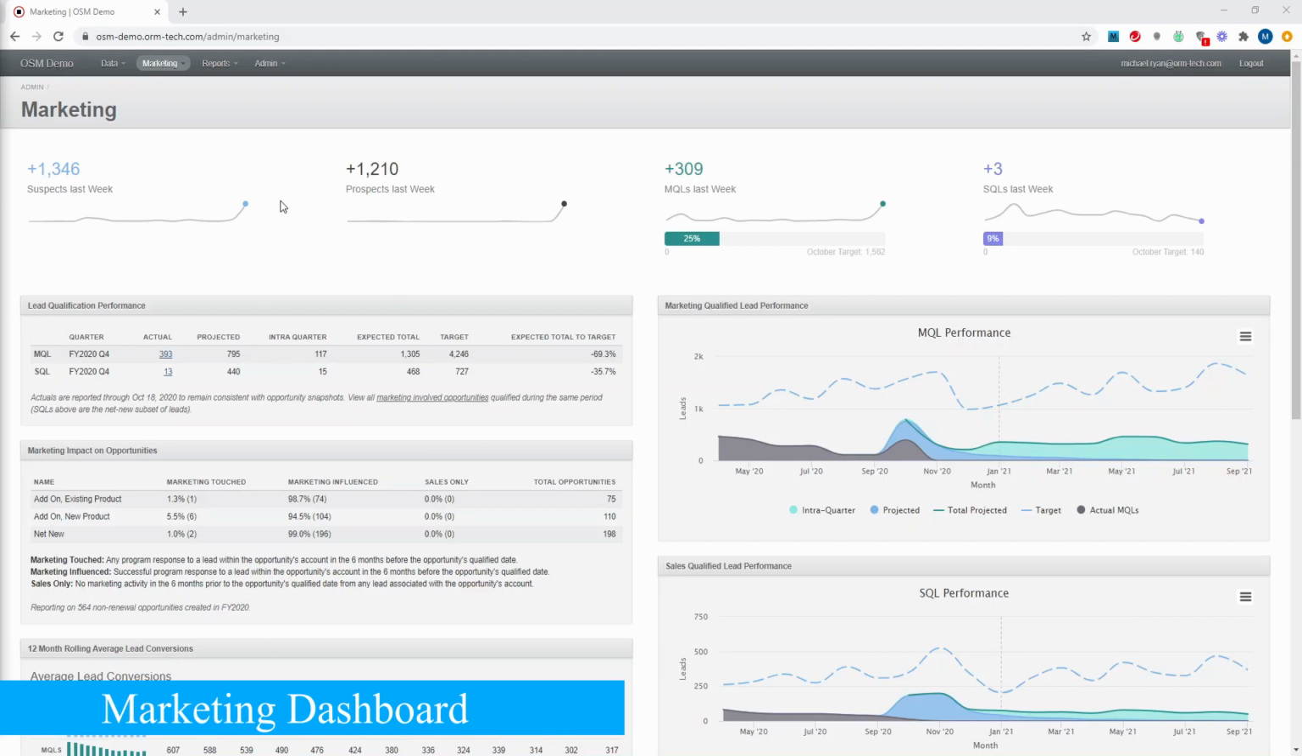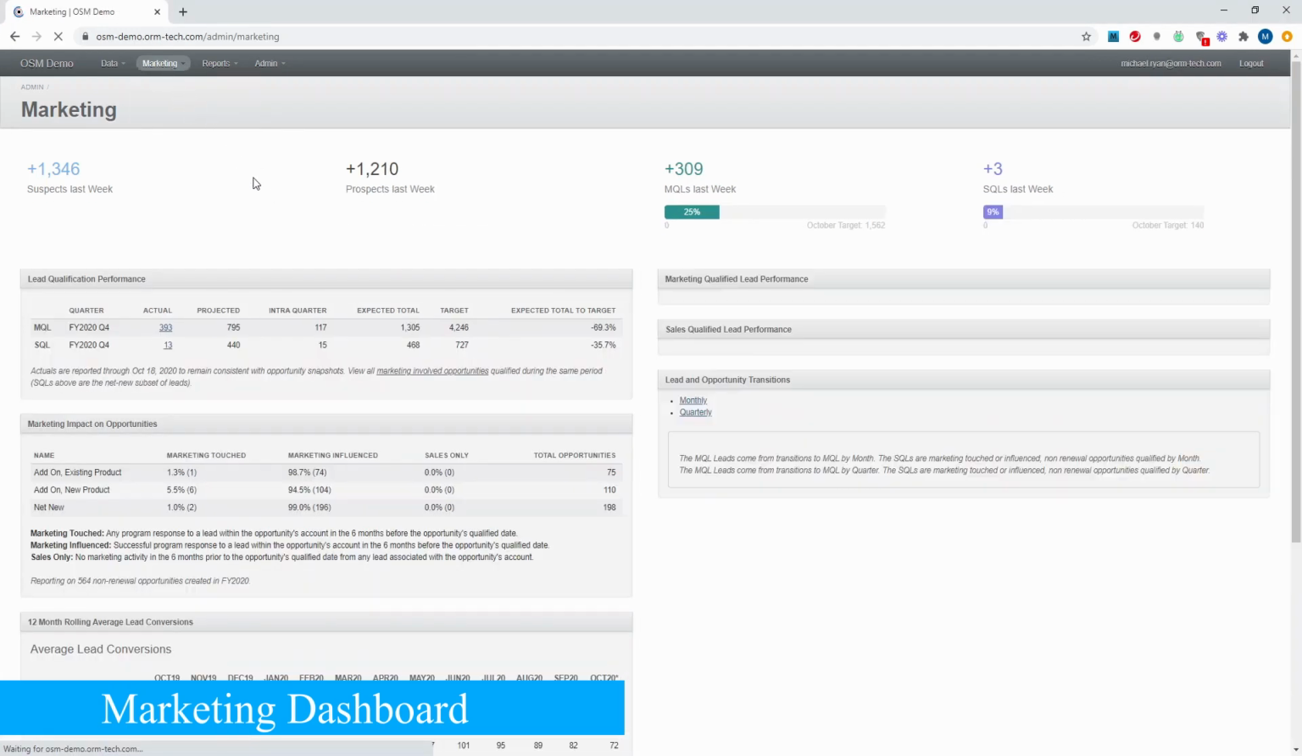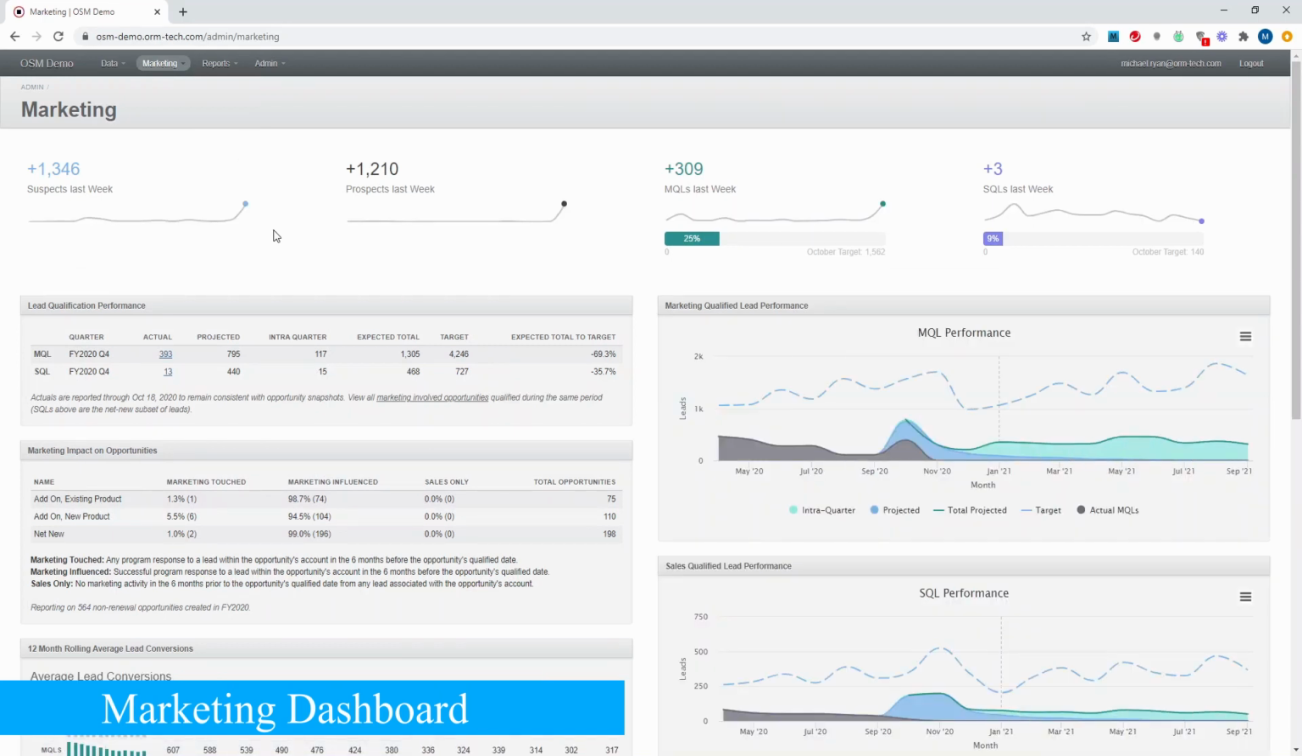This is the marketing dashboard. This page can be found when you log in with an OSM, or you can click on the marketing tab here and it will take you to this page. This is a great place to come if you're looking to see your marketing organization's performance over the last week or from the months before.